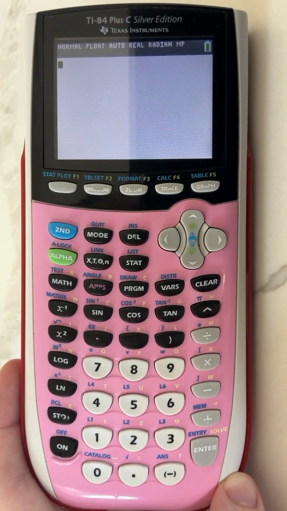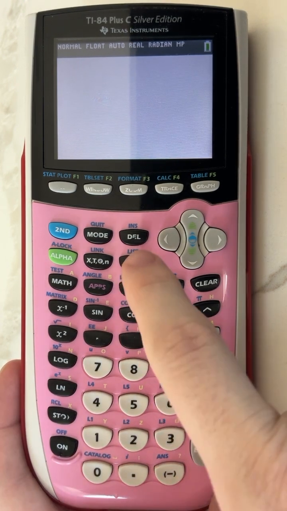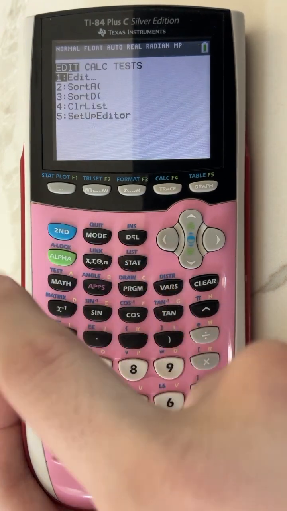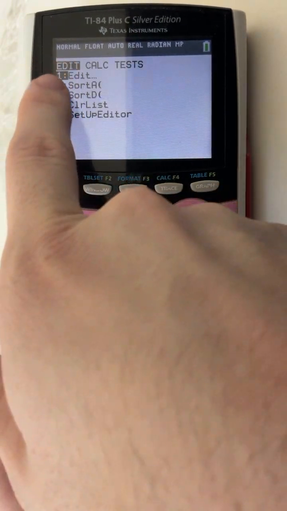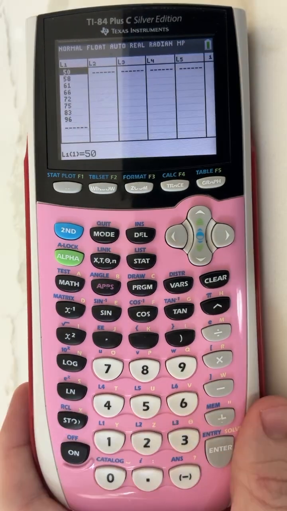Welcome to the demonstration on finding one variable summary statistics with the TI-84+C calculator using a frequency list. So first we'll go into Stat to put in our data. We'll be in Edit, Enter.